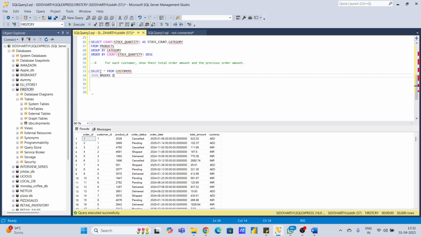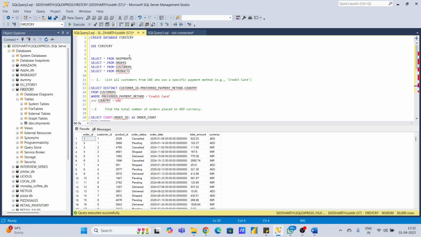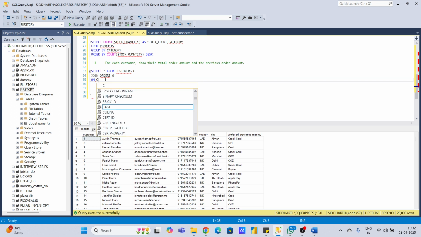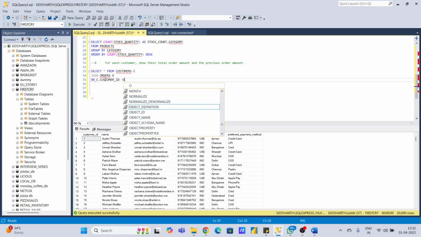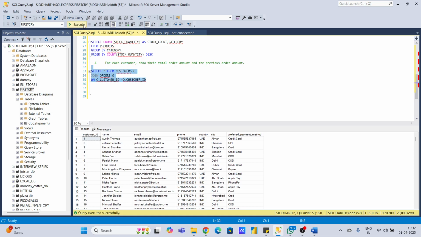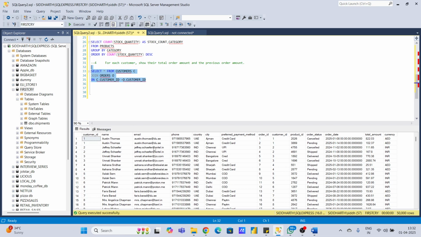So we would join orders O, and this is customers C, right? We would be joining on the basis of customer ID, since the orders table has the order ID and customer ID, and the customers table has only the customer ID, right? So we would be writing C dot customer ID equal to O dot customer ID, right? So you can see that we have a record now.